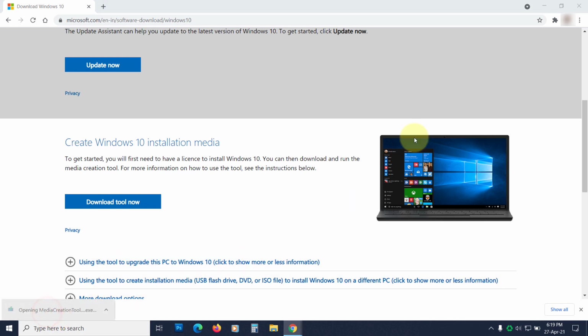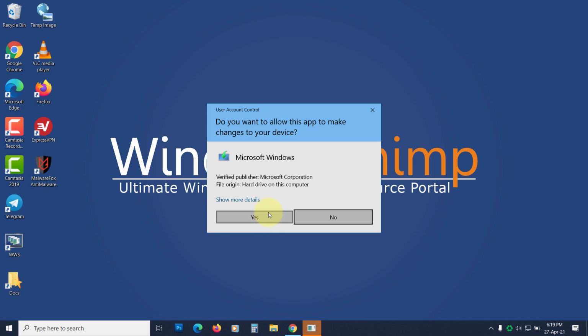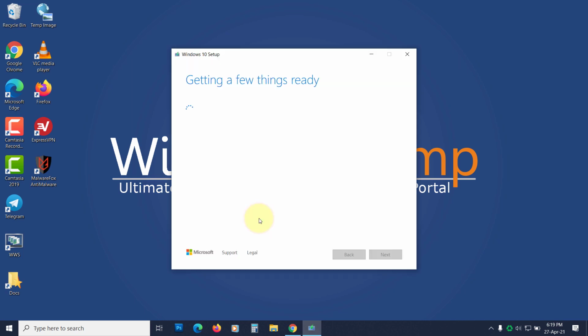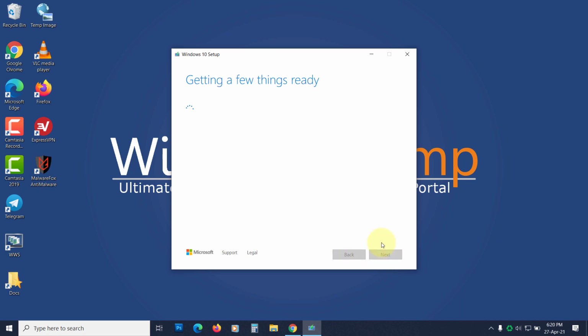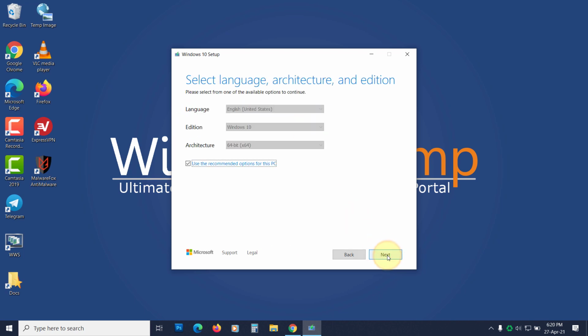Run the Media Creation Tool. Read and accept the license terms. Now select the Create Installation Media option. Click Next. You have to download 64-bit Windows 10, so untick this box, then change the architecture from 32-bit to 64-bit.